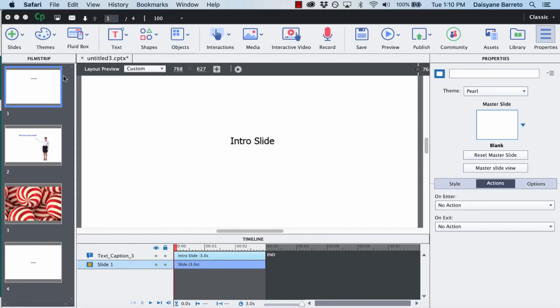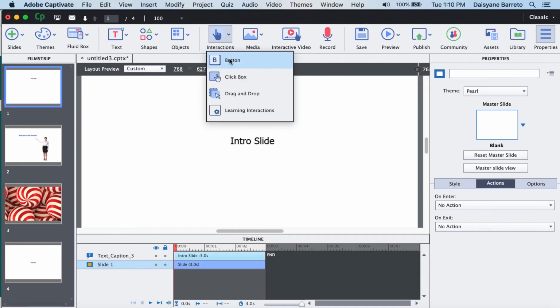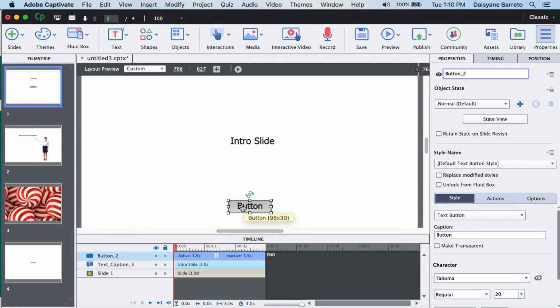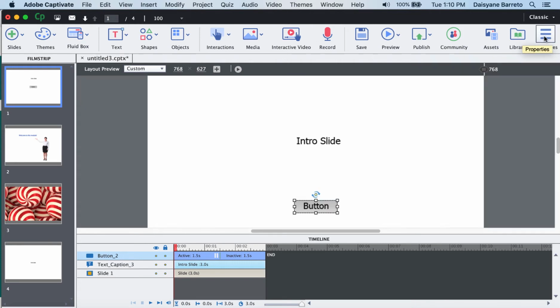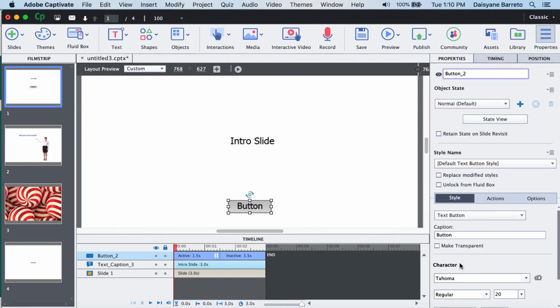Now we're going to actually use buttons to allow that control for our users in Captivate. So how do you do that? You're going to have to come here to the top menu where it says interactions, and we're going to click button, and we can go ahead and change the name of that button. We need to make sure that we go to properties. If not, select properties. Again, if it is unchecked, check properties here. And where it says caption for the button, we're going to change that to start, so we know that this is our start button.